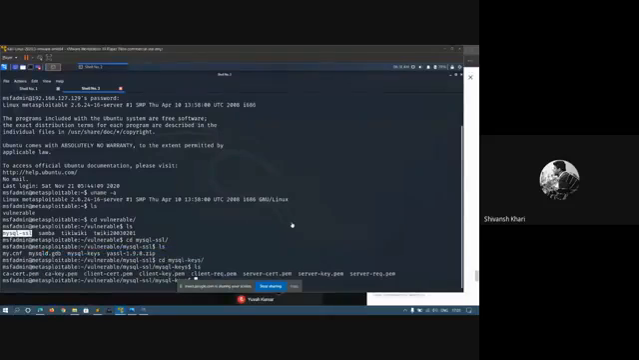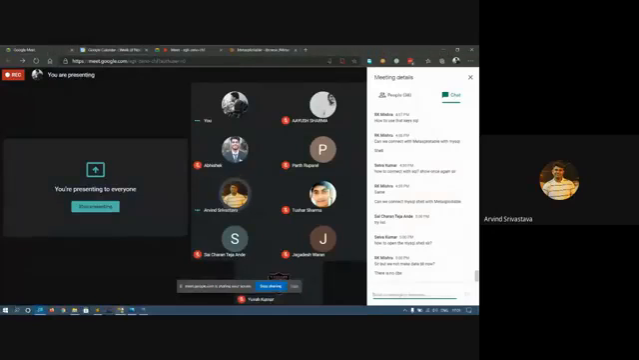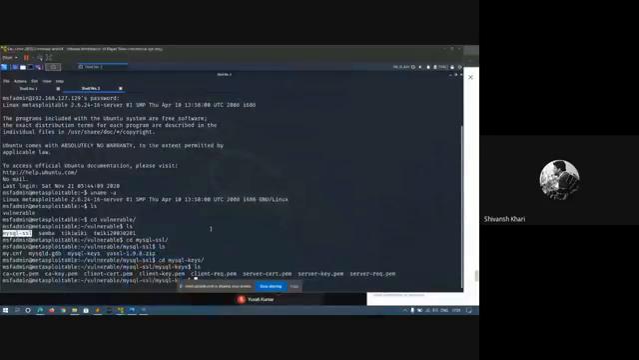So should I move further? Yes, yes, sir. Okay. So now comes the interesting part. This was the easiest hack. If you're having SSH and if default credentials are there, boom.